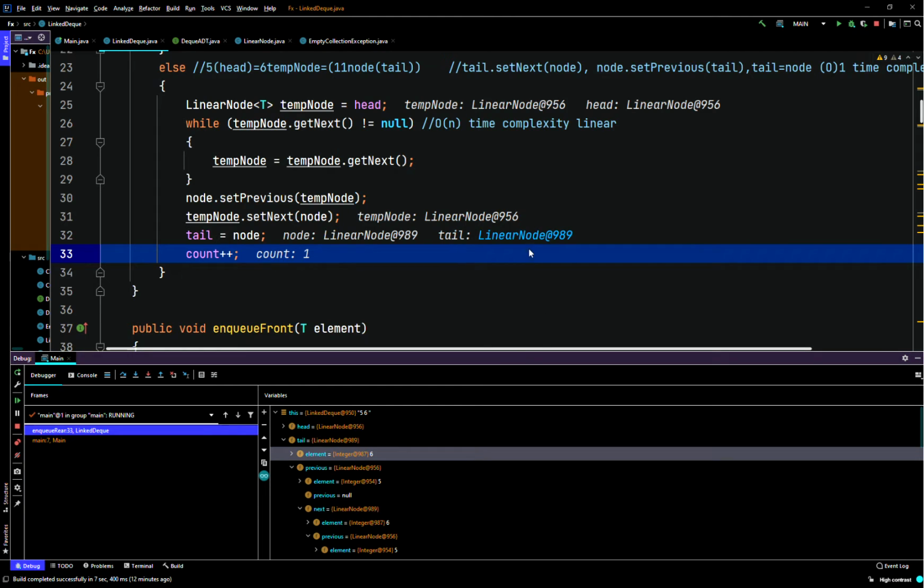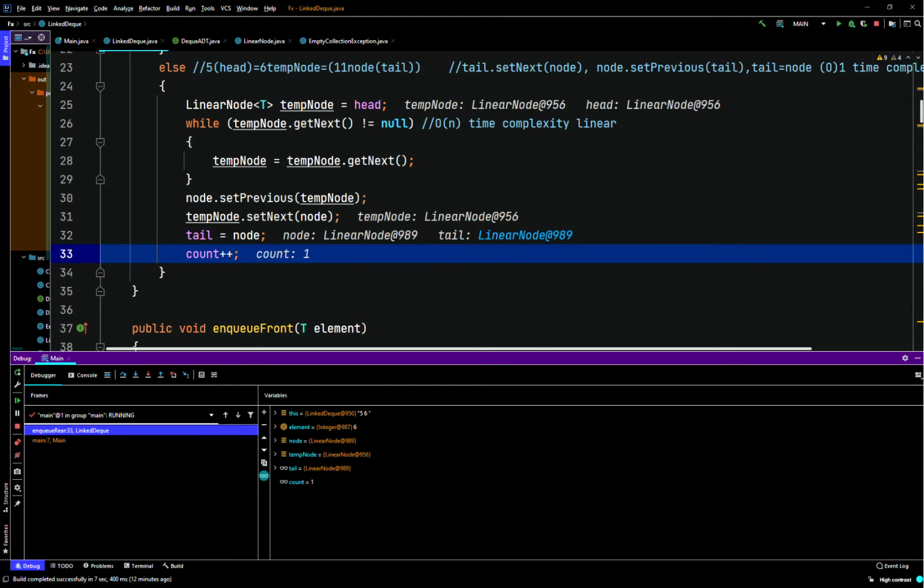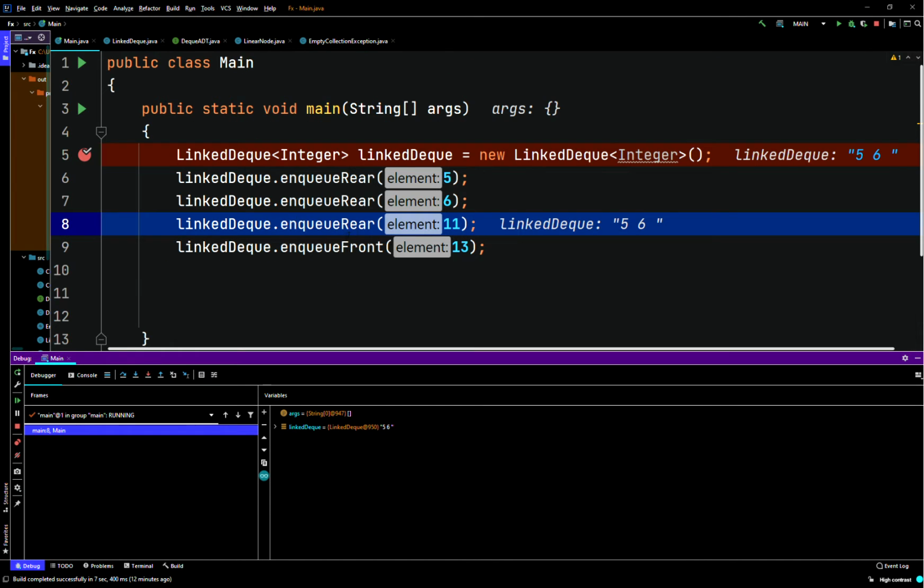So we'll just collapse all that. And then count plus plus. Then we'll enqueue to the rear again, which is going to do the exact same thing.